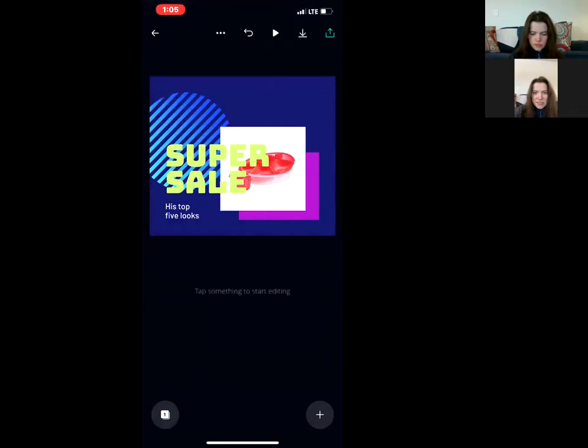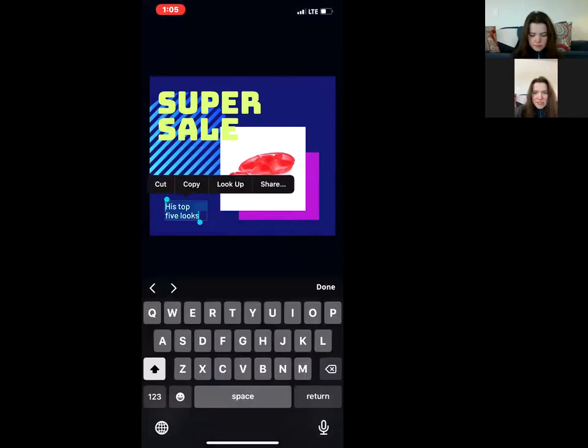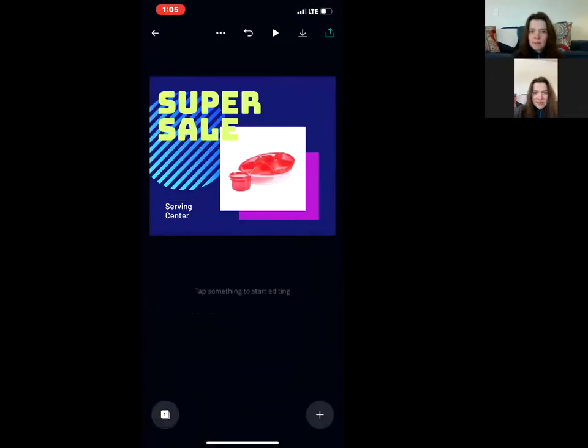And this will actually, if you copy it, add it to the front of your photo, so it's not behind it. And then serving center right there. Let's say you want to add more text.